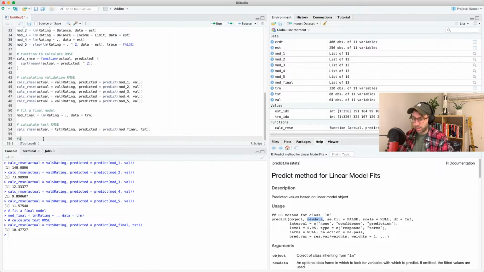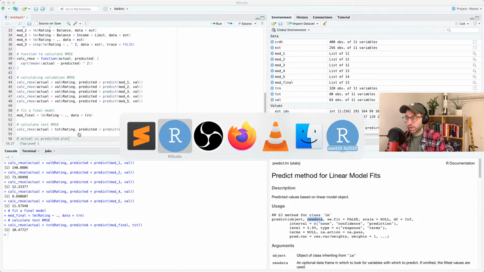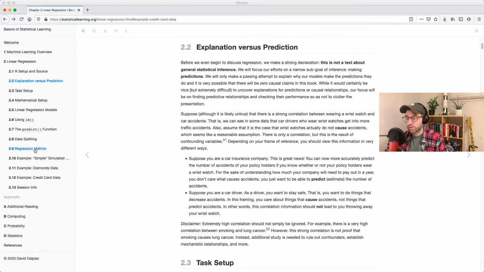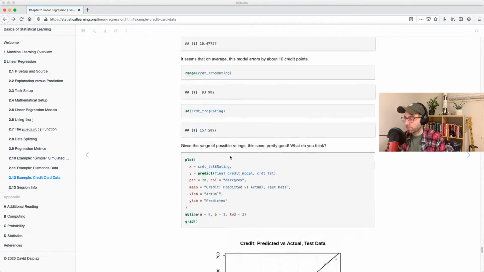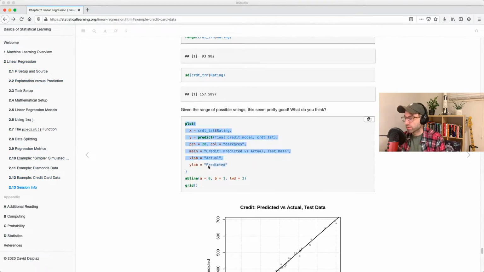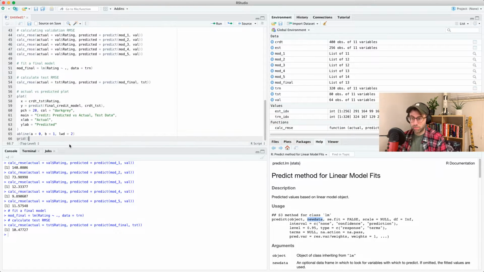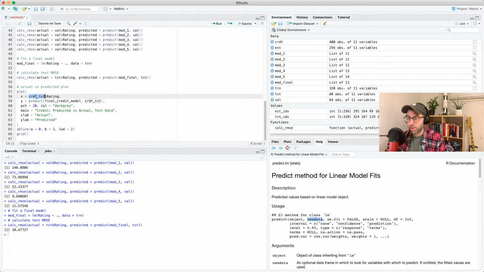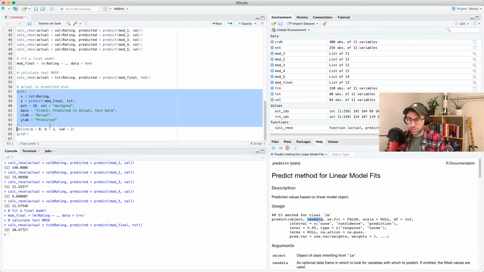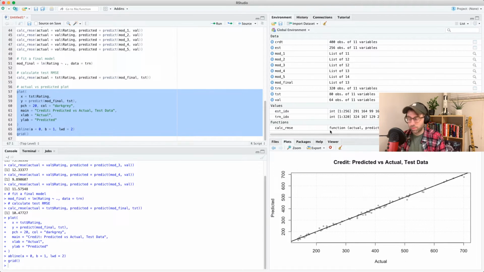I want to look at what's called an actual versus predicted plot. It would take me far too long to code up this plot, so I'm going to steal my own code. I feel okay about it. I wrote it, so it's good. Except this needs to be test, this needs to be test, and this needs to be this. The plotting code is not all that interesting, but there it is.